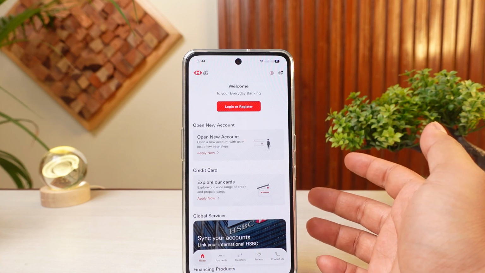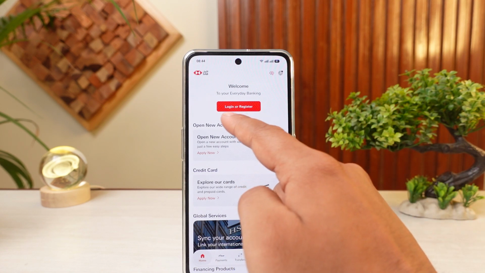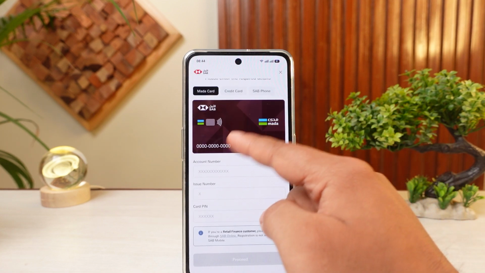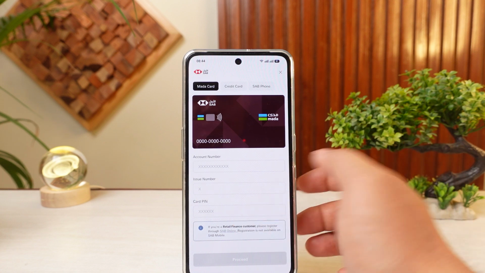However, if you're just trying to register for the online banking, you could head over to the login or register option, head over to the registration, and then just fill in the information, which is your account number, the issue number, and the card PIN.